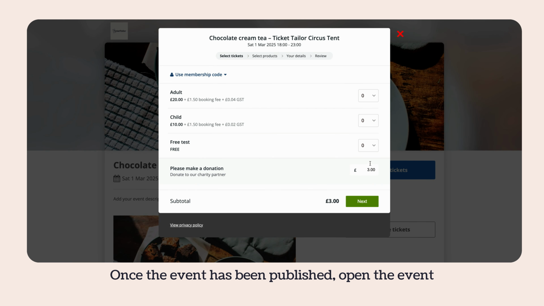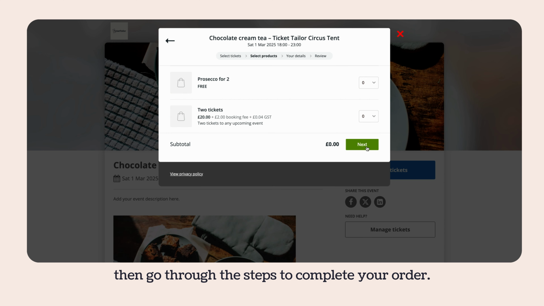Once the event has been published, open the event and add a free ticket to your cart, and then go through the steps to complete your order.